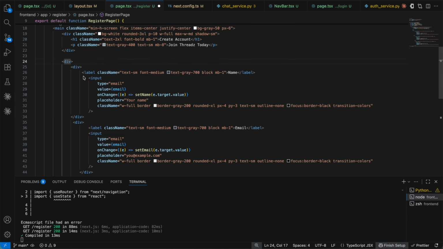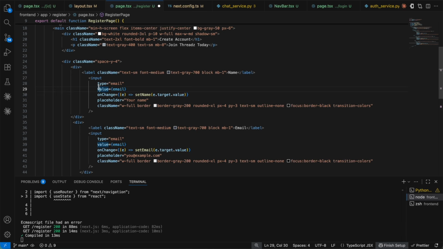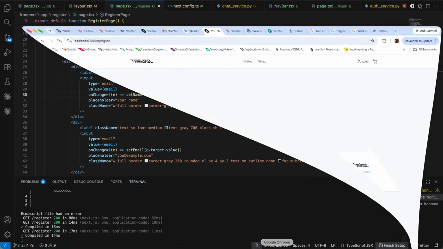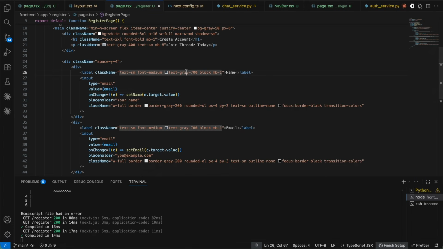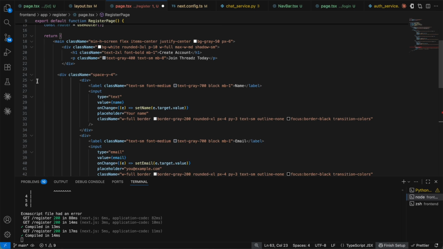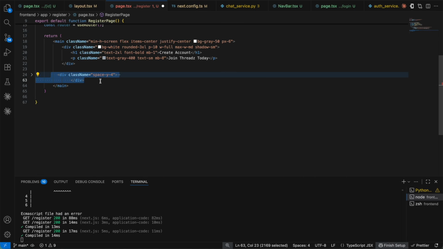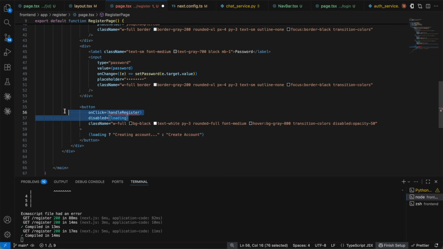Got it. And for this div, I'm going to say class name space wire4. Let's try to save. Come back over here. Okay, the design is messed up. Let's look into this. Okay, my bad. So basically, this design should come below the p tag so that the white border appears.